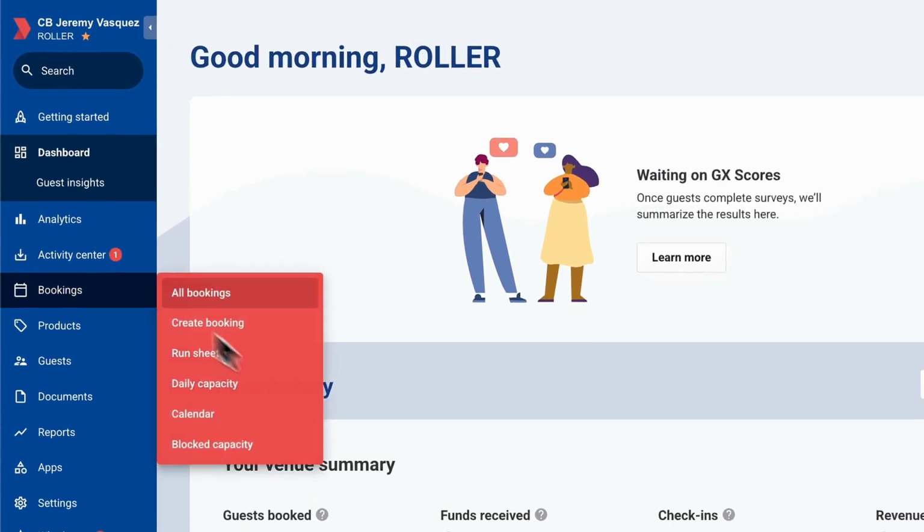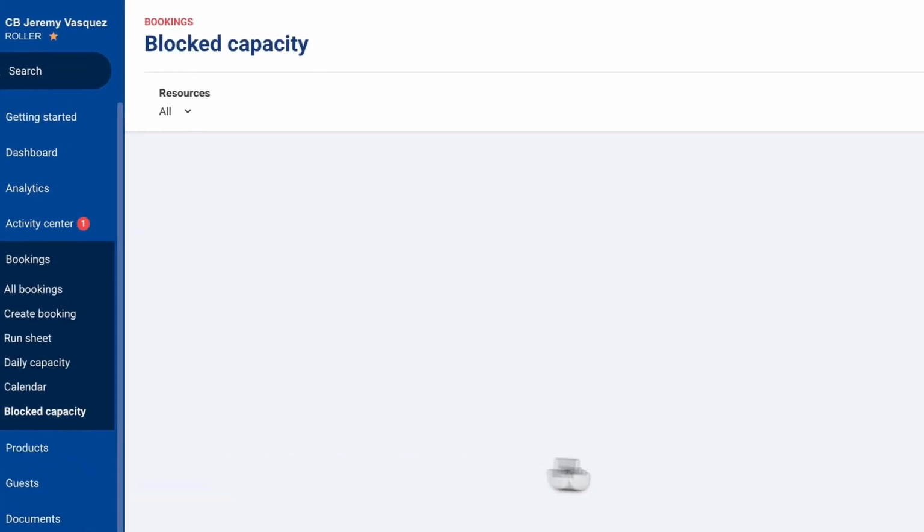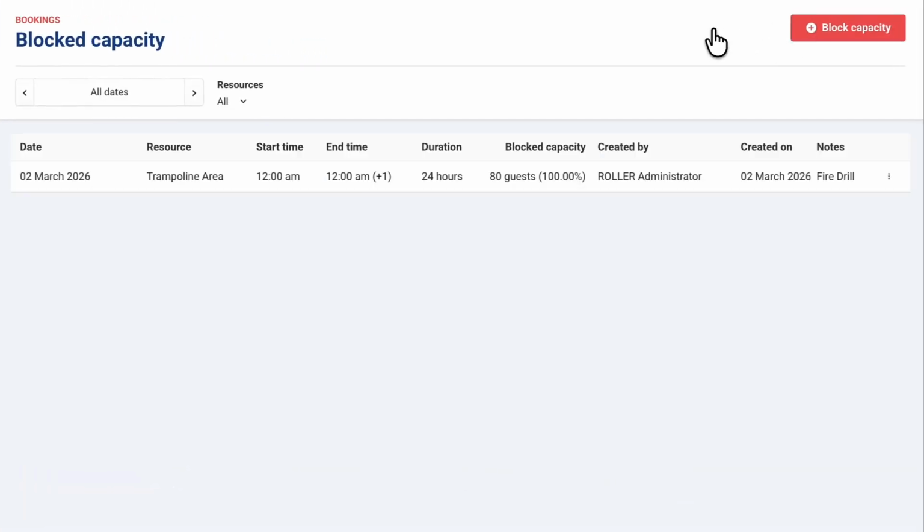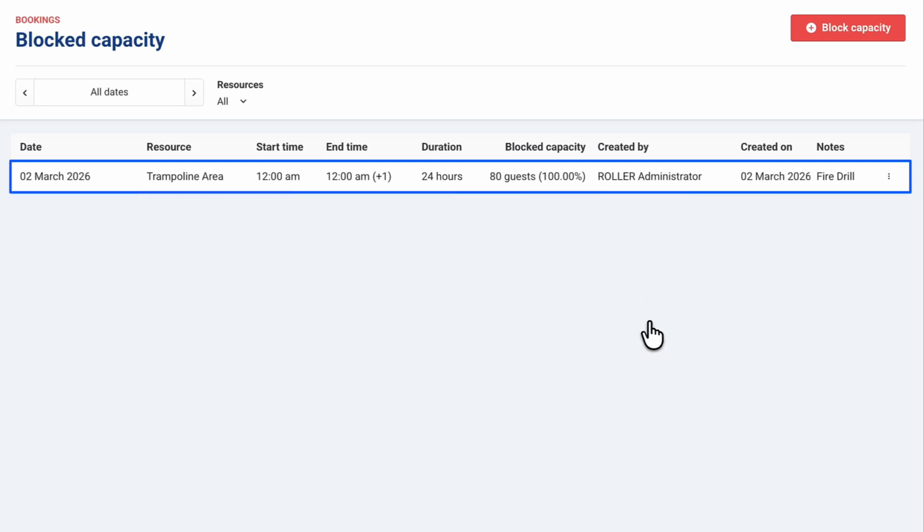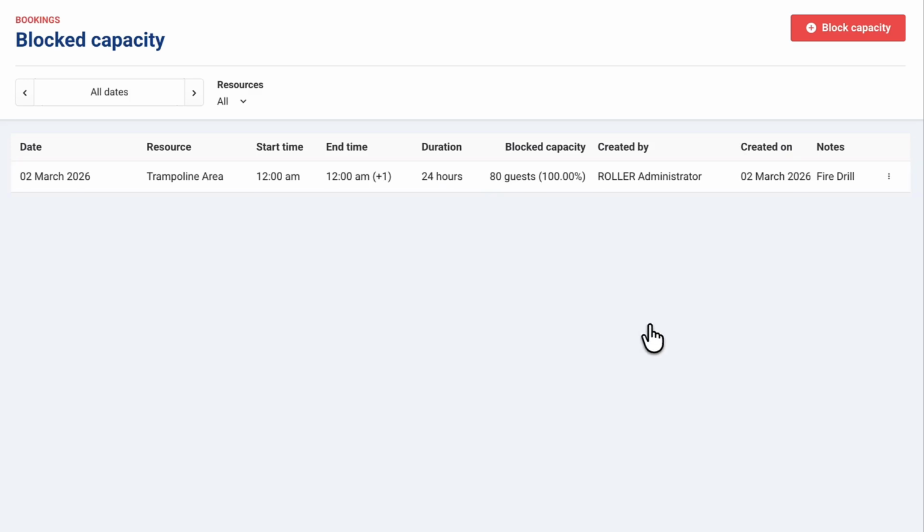To get started, navigate to Bookings, Block Capacity. From here, you'll see every single entry of block capacity in your venue. To add a new entry, select Block Capacity.